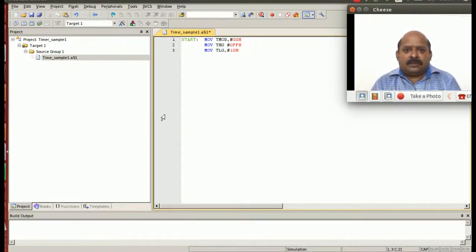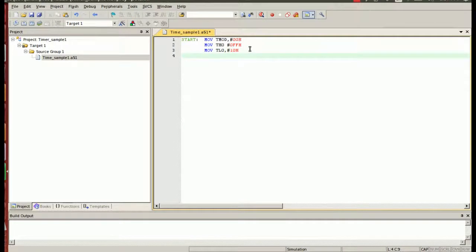Now that increment depends on what instruction is running. If the instruction that is running takes one machine cycle to operate, then it will increment by 1. If it takes more than one cycle to operate, then it will increment by 2 or 3 depending on the type of instruction. Now that we have set the initial value of the timer, we will run this timer.